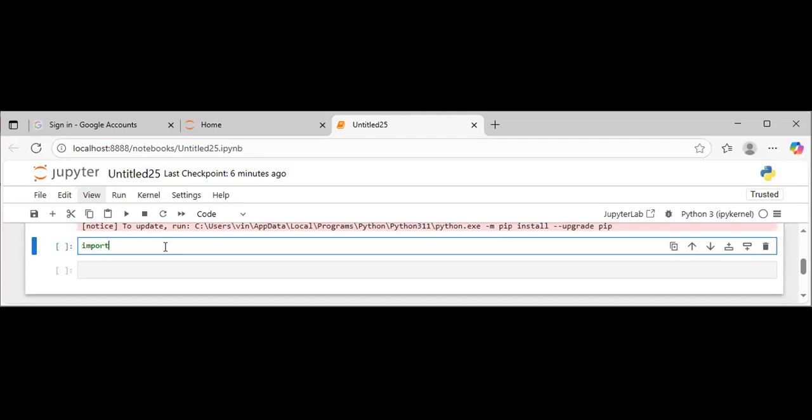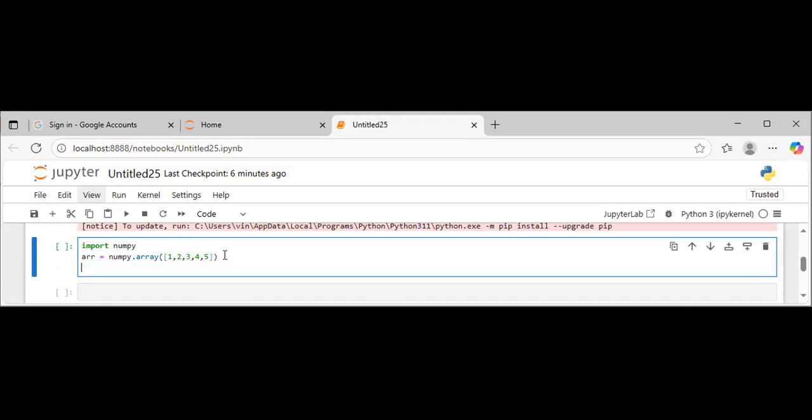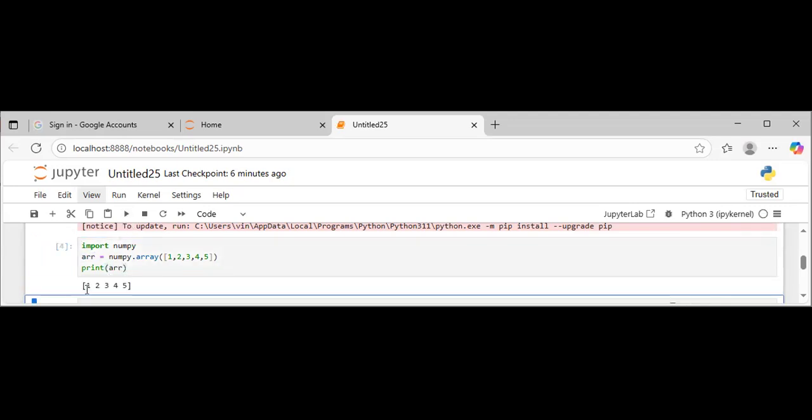Okay, import numpy. And let's call this array r, equal to numpy.array, and let's go 1, 2, 3, 4, 5. I'm telling Python to print this. We want to print this out, so I will run that. Now you can see it's printing this.